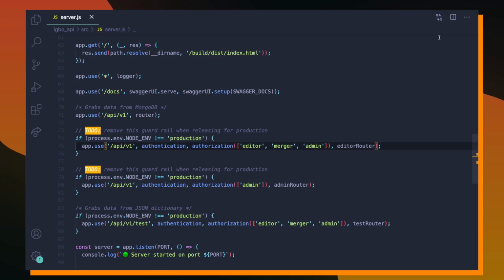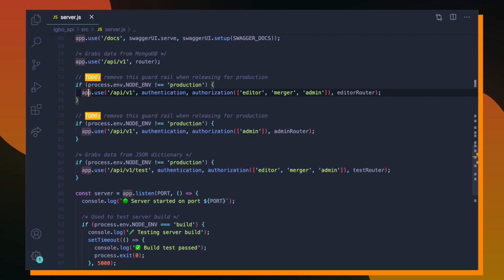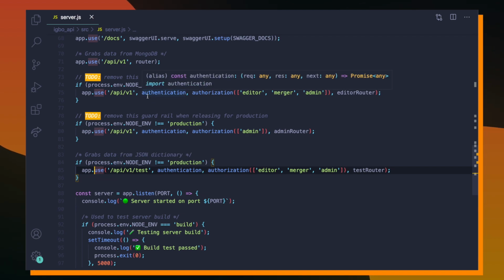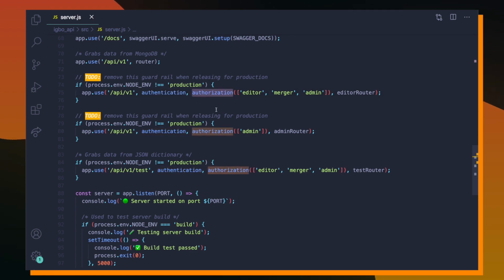So now that we know the difference between authentication and authorization, we can see how it's implemented within the Igbo API. So here we're inside of server.js, that's inside of the Igbo API project. And we can see on lines 75, 80, and 85, we have a couple of app.use routes. If we look closer at one of these routes, we can see that we're passing in the authentication and authorization middleware for this project. So the idea behind these routes is that if a user makes a request to API v1, they have to go through the authentication and then our authorization middlewares before they hit our respective routers.